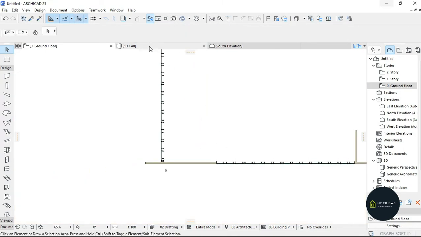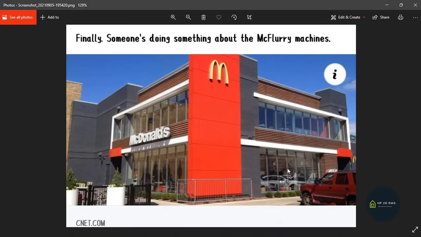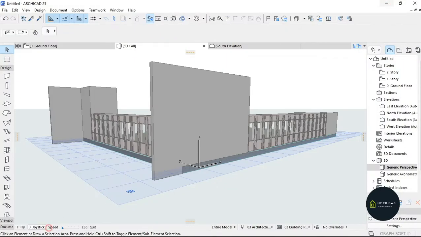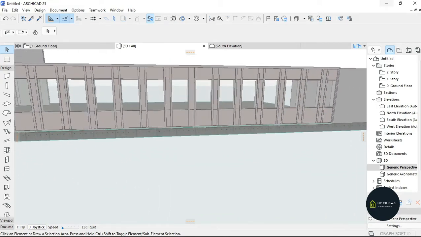So let's go to 3D, and we have this. But as you can see, the look here is different from what we have in the picture. So I'm going to edit this now.